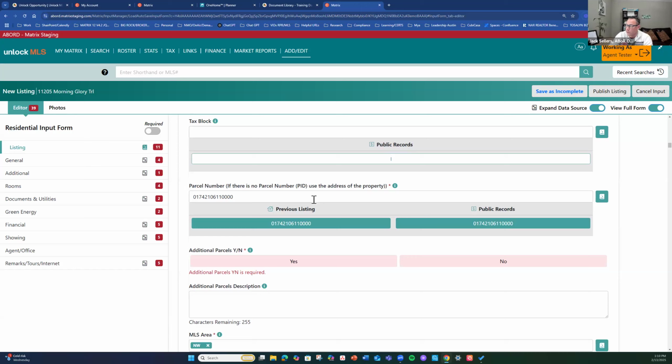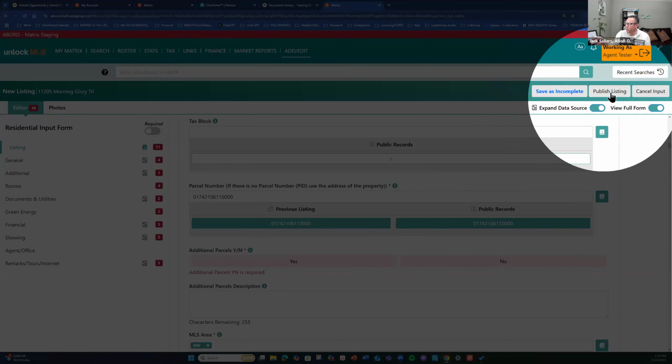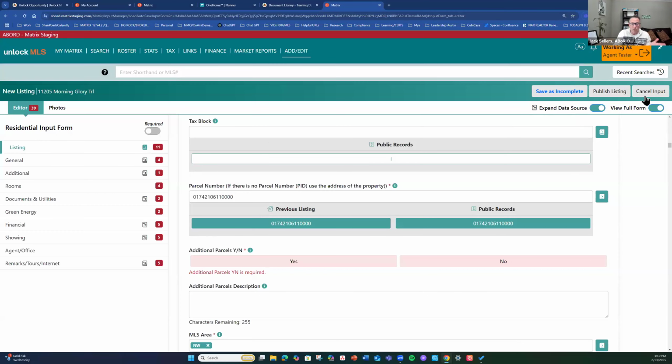And the other thing you'll notice up here is that you do not have a validate button. You have save as incomplete, publish, and cancel. Currently you have that validate where you put in the information, hit validate, and it blows up if it's wrong. Well, there's auto validation in here, so it just does it in real time.